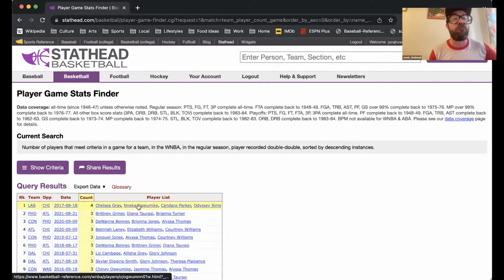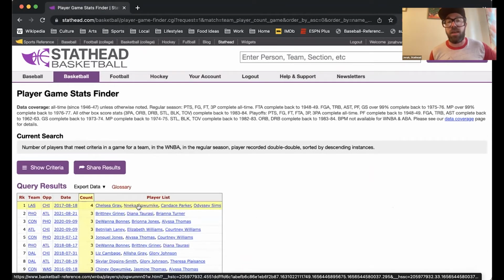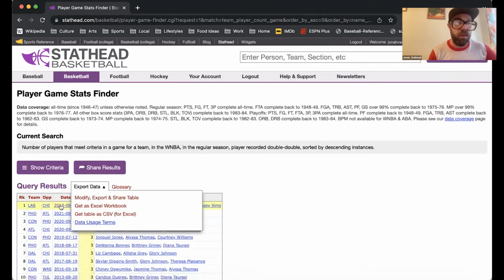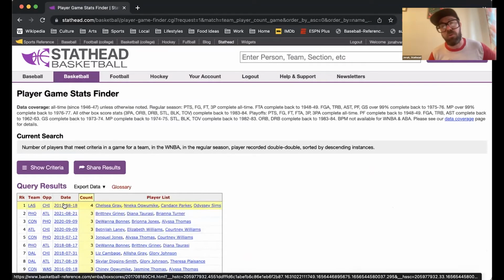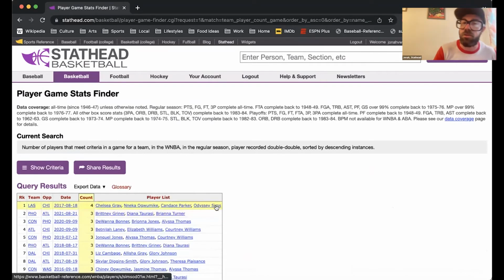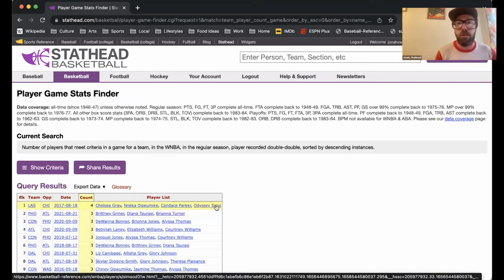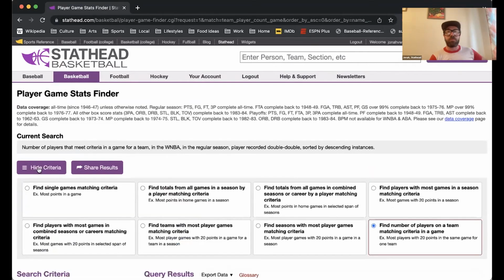And there we go. There's a game where 4 players on the Sparks had a double-double. Very cool. And we link to the box score for that game. We list the players who were involved in that game, all of that cool stuff. So that is the player game finder.